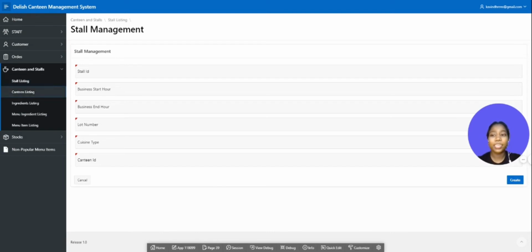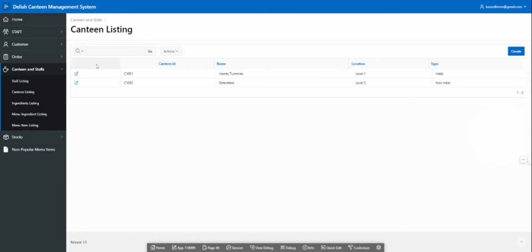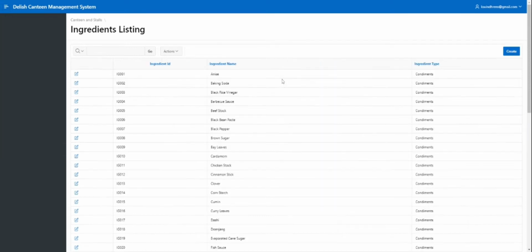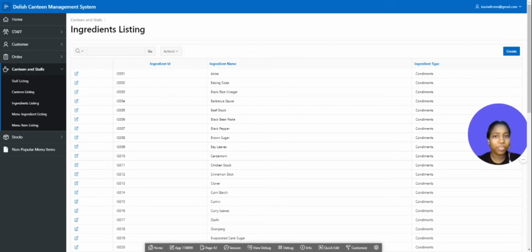Same goes for the canteen listing, which has 2 canteens, and all the values are written here, and additional values or data can be created by clicking the create button. Thirdly is our menu item listing, which has more than 80 menus in our canteen, including both canteens, and additional items can be created by clicking the create button.